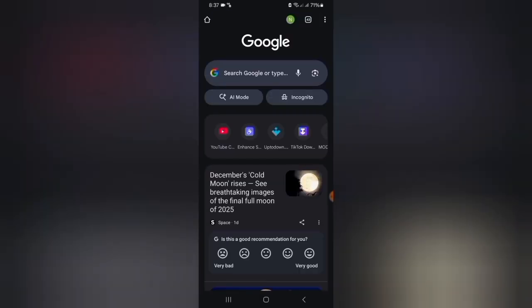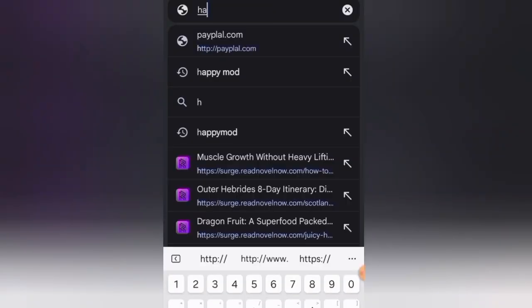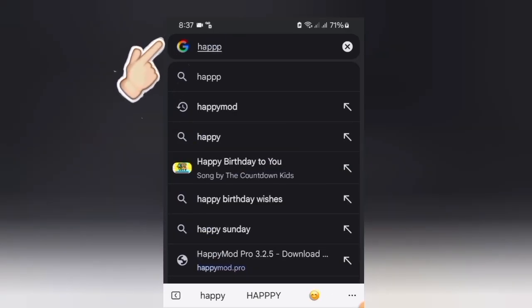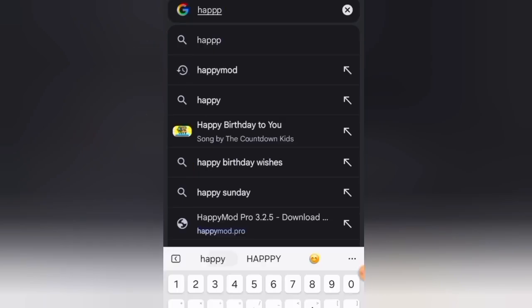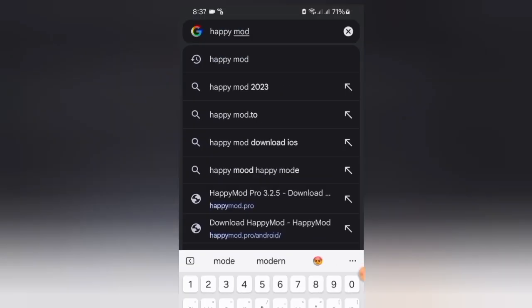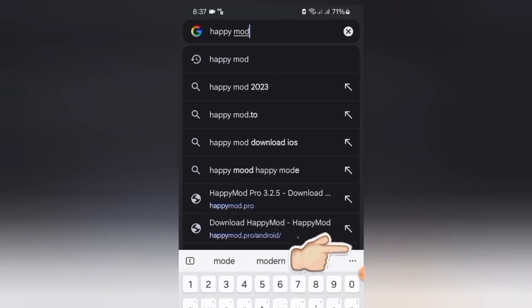Then you're going to wait till it loads up perfectly. Now go into Chrome, guys. Now we're going to click on that type option. Type in HappyMod. I'm going to type in HappyMod. When you finish typing it, you're going to click on go.